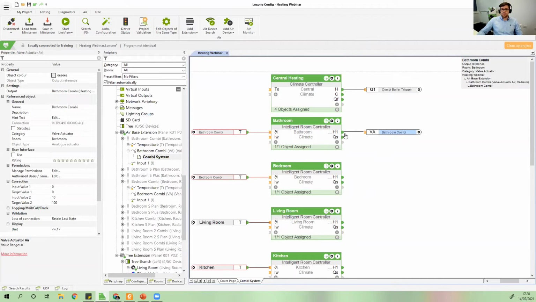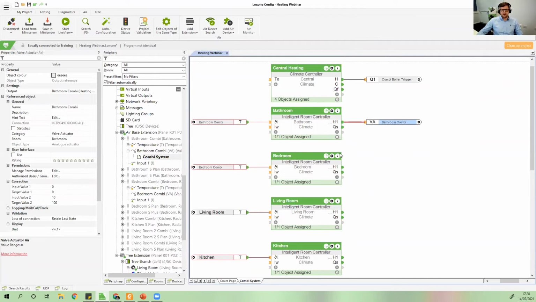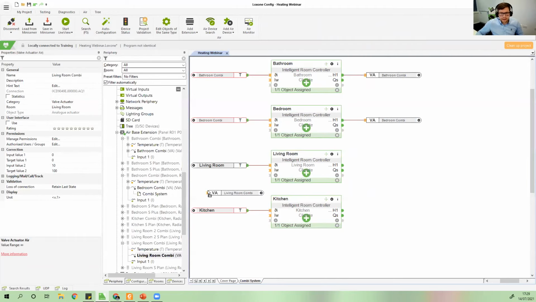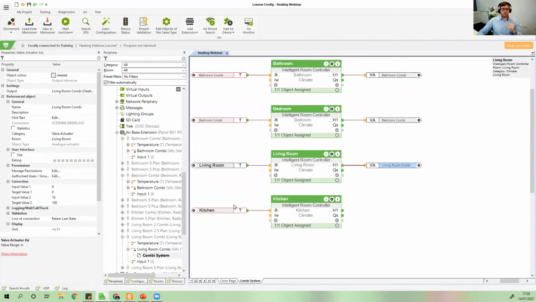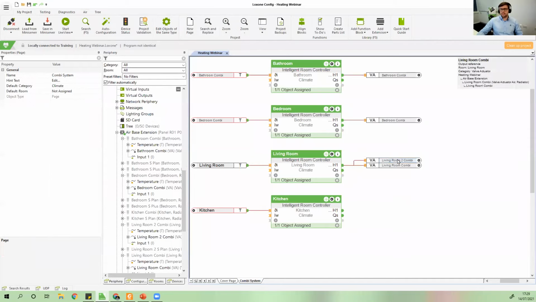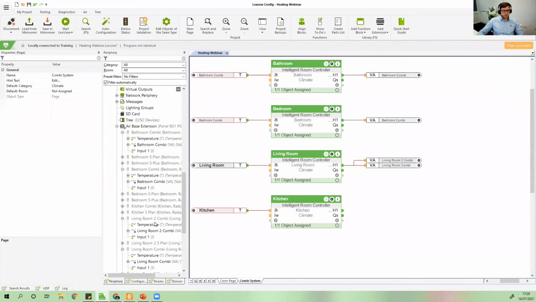And this is then where our valve actuators go. So there's the bathroom, there's the bedroom, living room. So what have we got? Living room. And in the living room, I've considered that the living room might be rather a big room. So we've got 2 radiators in the living room. And that just means 2 valve actuators, both of them in the same place. And then finally, we've got the kitchen.